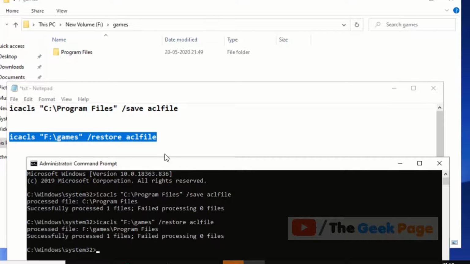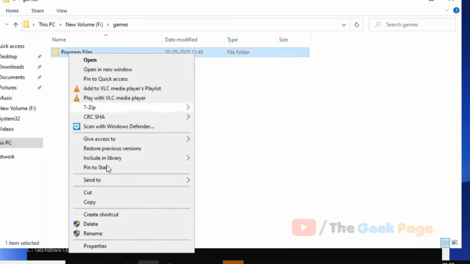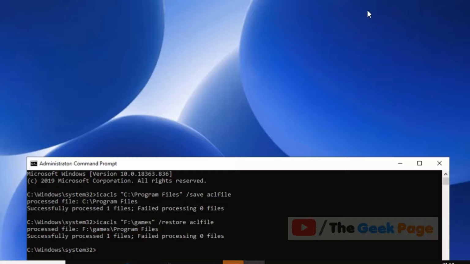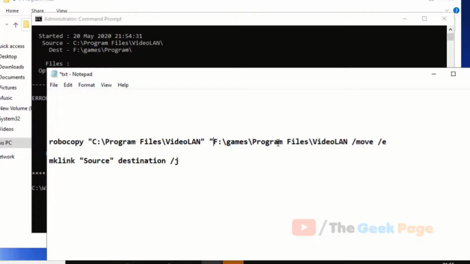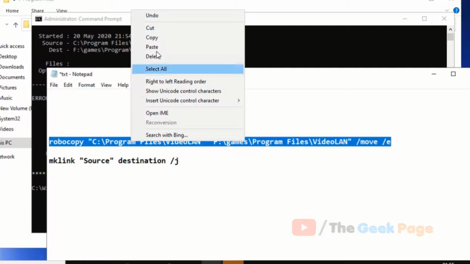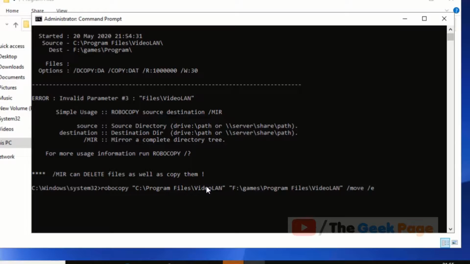Hit enter. Now when you right click on it, you will see that the exact security settings have been copied. Now this will be the source of the folder. Using robocopy we will move the VideoLAN folder, and this will be the destination, and /E will copy recursively, so all the subfolders inside it are also copied. Now hit enter.